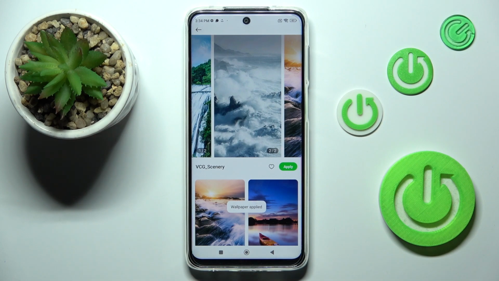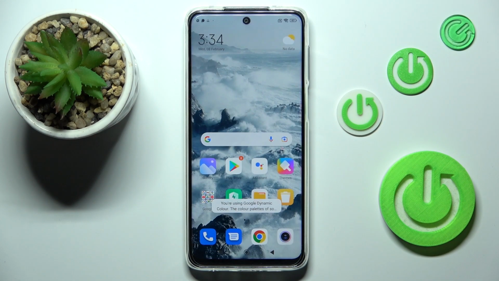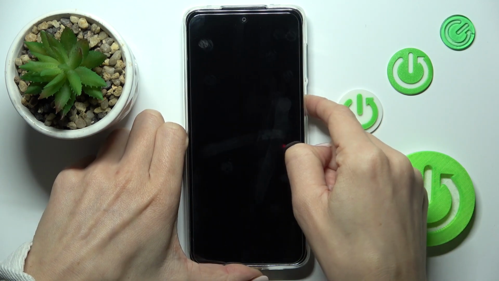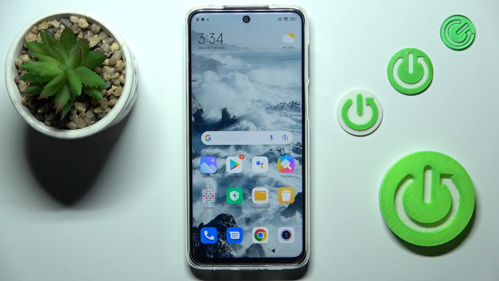And that's it. As you can see, this picture from now on is assigned to both your home screen and also lock screen. This is it. So that's how you can easily and quickly change your home screen and lock screen.